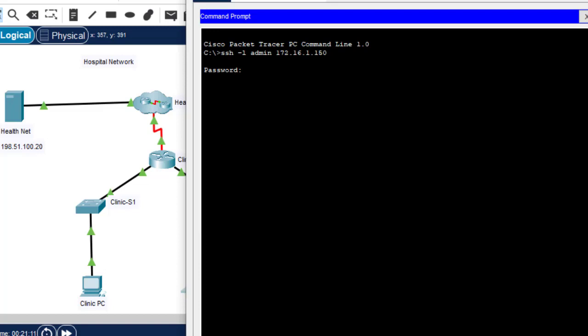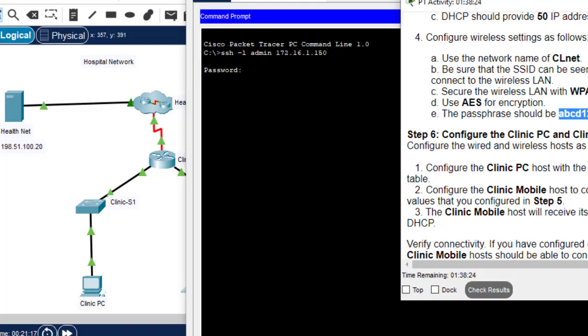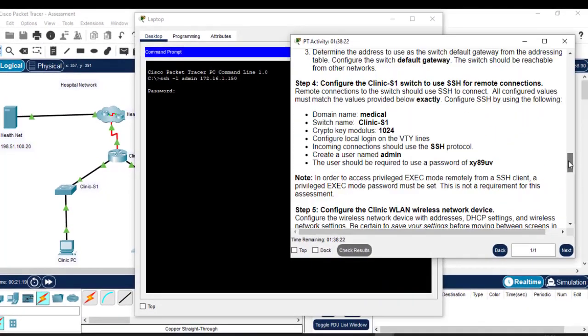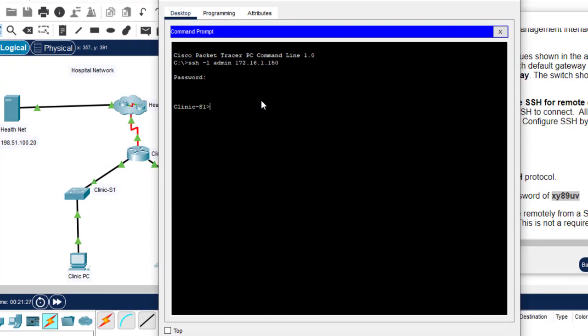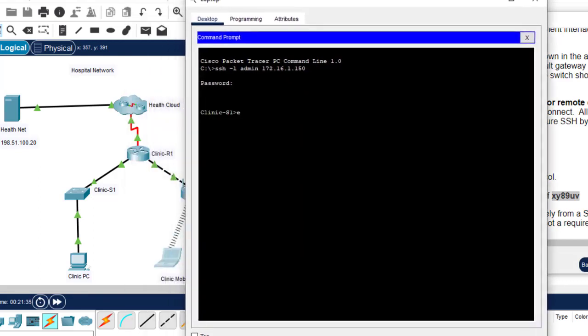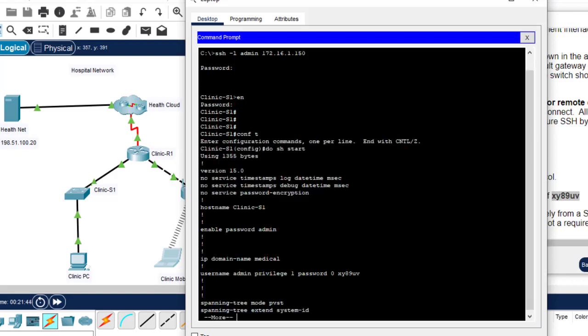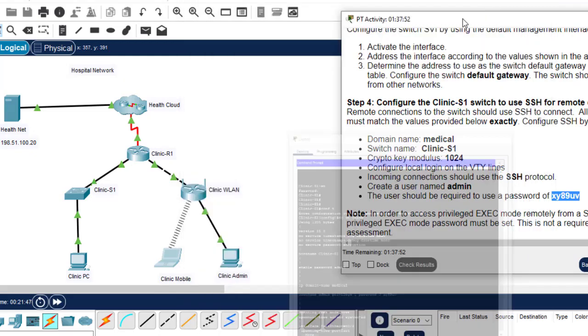Just give it time. As you can see, we've been asked for a password, so I'll go to the instruction part to check the password. For the SSH, here was the password, so I'll copy and paste and hit enter. As you can see, it's Cleaning Switch 1 from the laptop. Okay, and we can enable, and the privilege exec mode password was admin, so config to show that. Okay guys, so basically that's working.